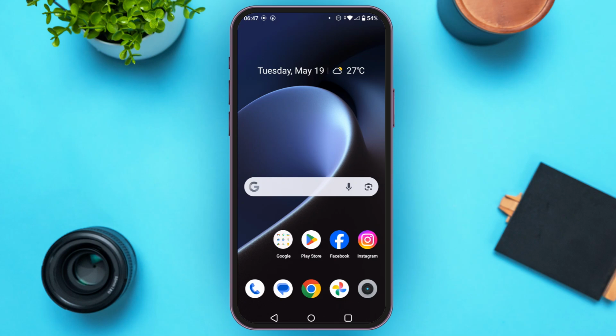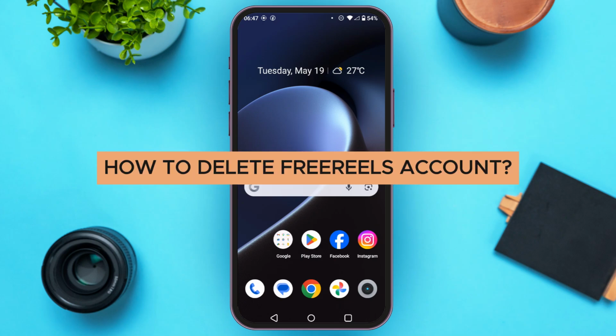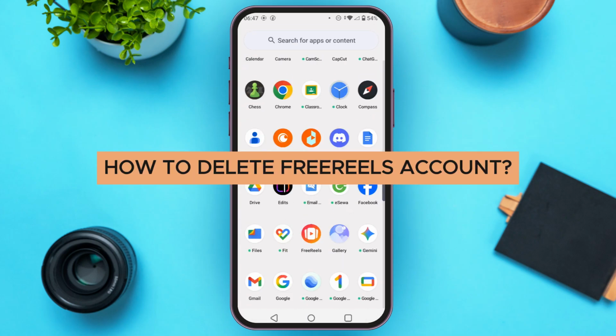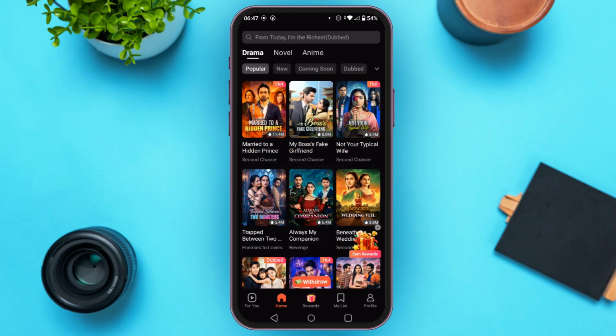In today's video, I'll teach you how to delete FreeReels account. First of all, open the FreeReels application. You can see over here I've opened it.